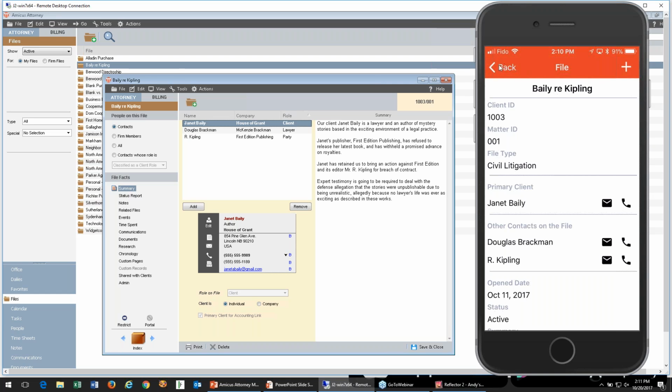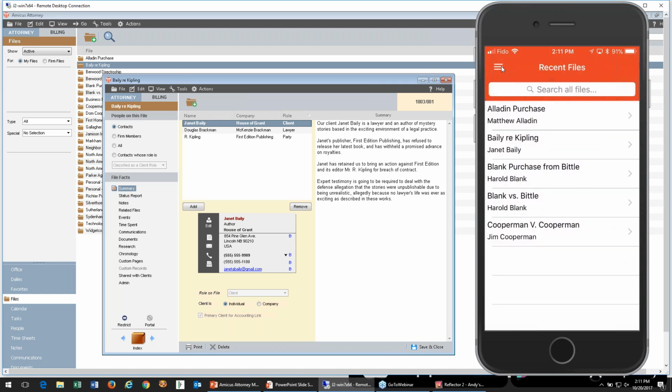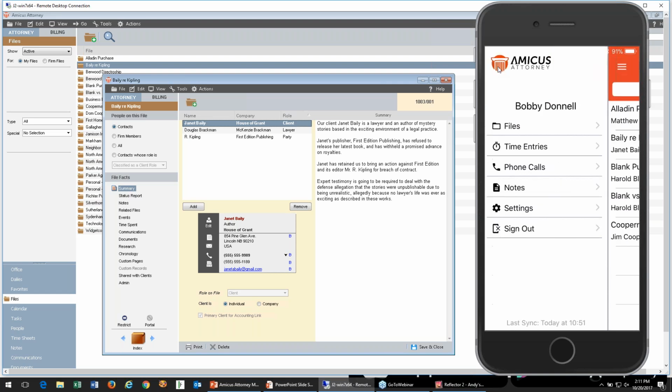So now let's just jump out of here for a second and we'll go to the back option at the top left. And that'll take us back to our list of files. Let's not play around with files too much more because we don't have a lot of time. Let's go back and click on the main navigation in the top left, it will take us back here. And from there, let's jump in and take a look at our time entries.